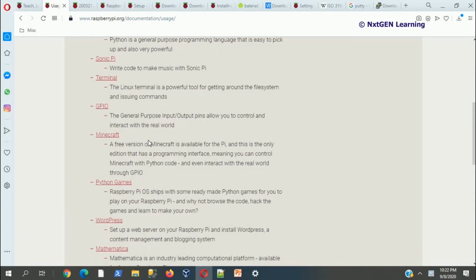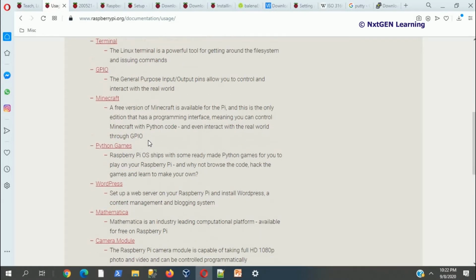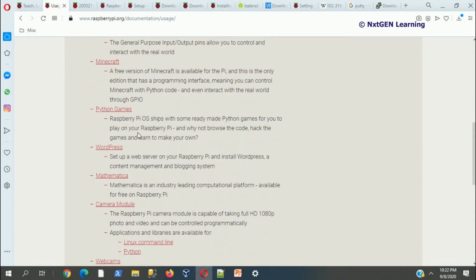It has some inbuilt games as well. Like you can see Minecraft, a free edition of Minecraft is available. You can explore, break the code, and see what's inside. It also has a lot of inbuilt Python games, and you'll be able to explore those codes.